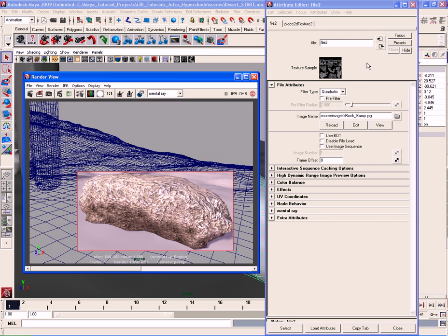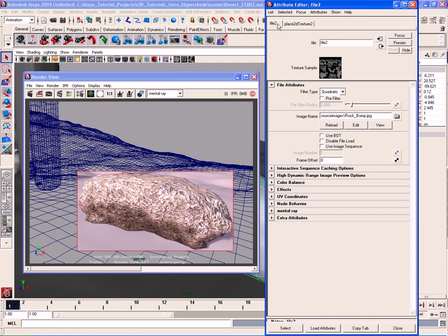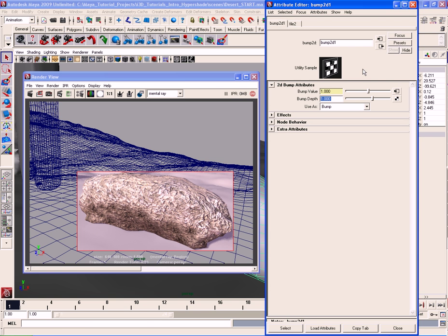So what I'm going to do is, you'll notice that we don't have the bump node here anymore, so I'll go down here and click on this button right here to go to the output, and that'll take me back to the bump 2D node. Now the default setting is 1.